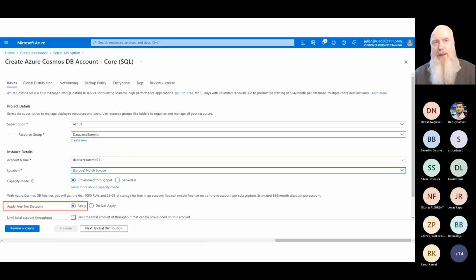You choose your Azure subscription. You have a resource group, just like every other Azure resource. It has to be in there. We give it a name. It has to be a unique name. So mine was Dataverse Summit 01 when I did this, to make it unique, because it forms part of the URL. Which location. And then we get this free tier. So if you've not done Cosmos DB in your subscription, you can apply the free tier discount. And I think it likes that.